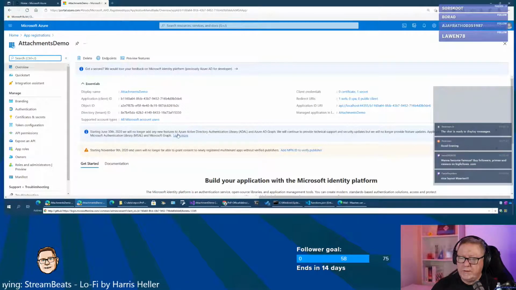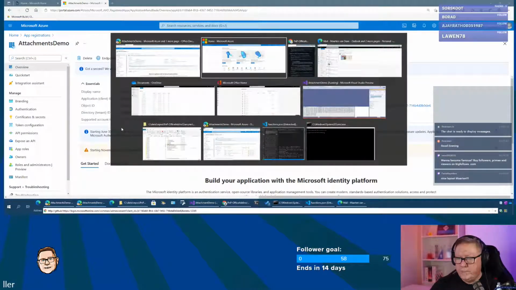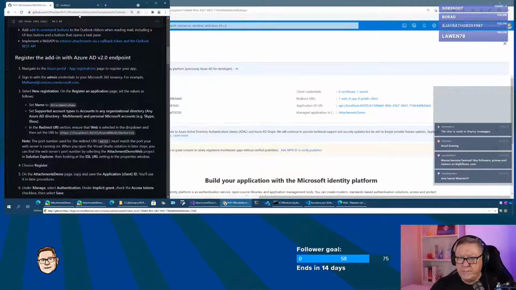We will no longer add any new features for Azure Active Directory Authentication Library and Azure AD Graph. We will continue to provide technical support and so on. We no longer provide feature updates. Yeah. Back to here.